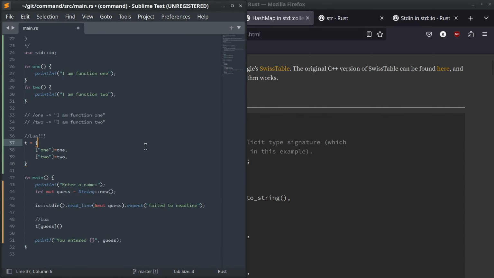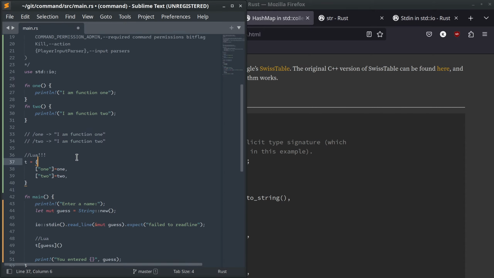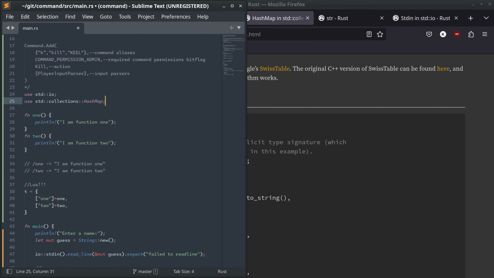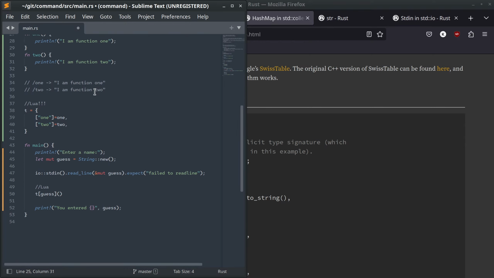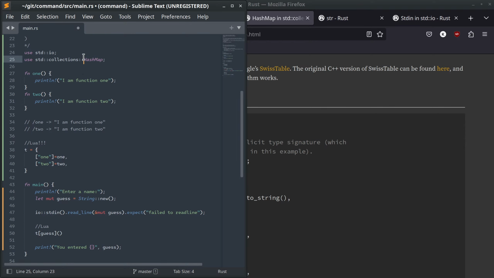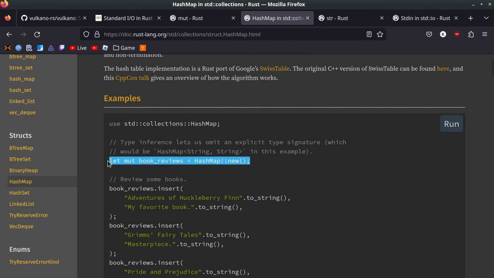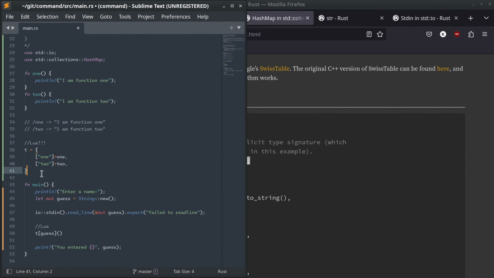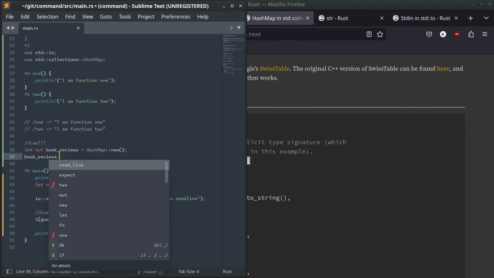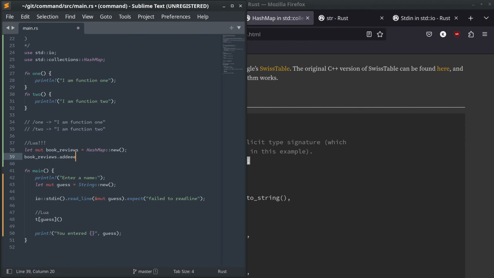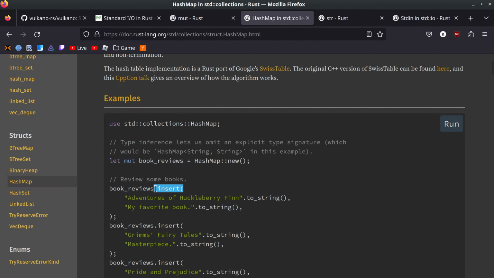All right, so I believe I can just go like this. And then it's in, and I go like Rust build, and it's like, oh, you're importing hash map, and then it does it. All right, we got book reviews. Oh, you're not allowed to do this? We'll see about that. All right, book reviews dot add. I don't remember. Insert. Okay.